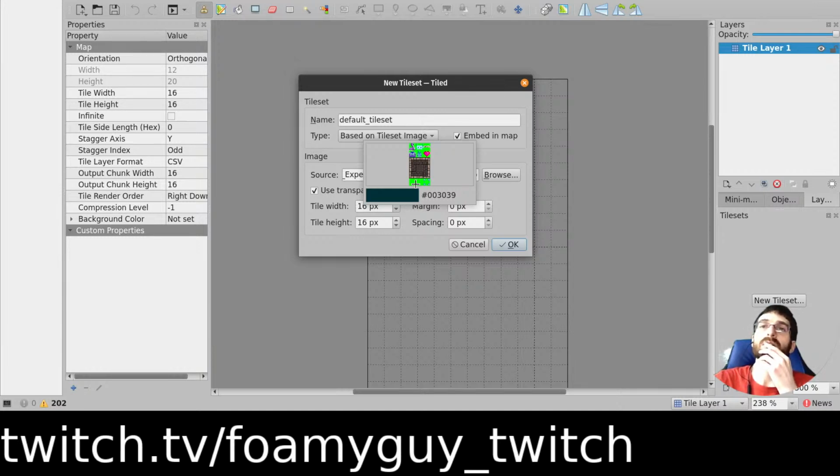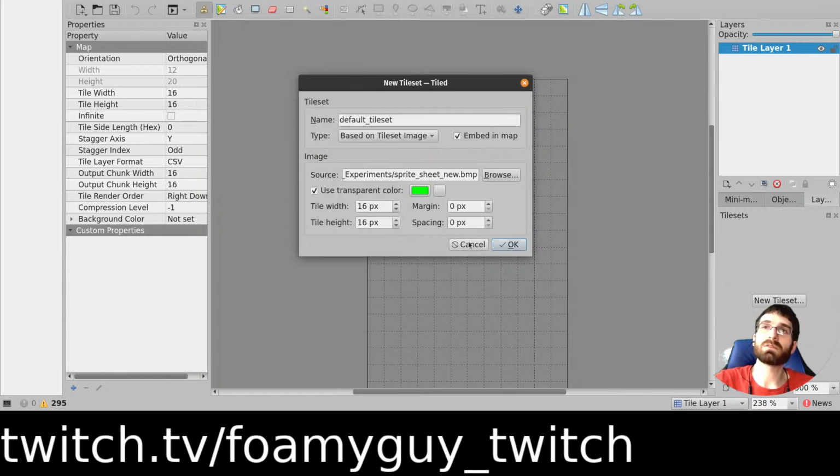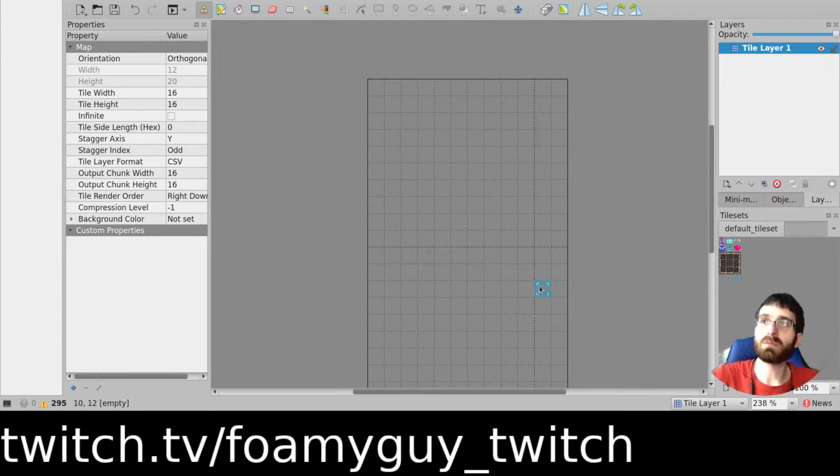Why is it wrong? I feel like I've run into that before. I don't remember what it was. Anyway, we can just select it this way. Theoretically, the color picker could work somehow as well, but maybe it depends on the BMP file or something?